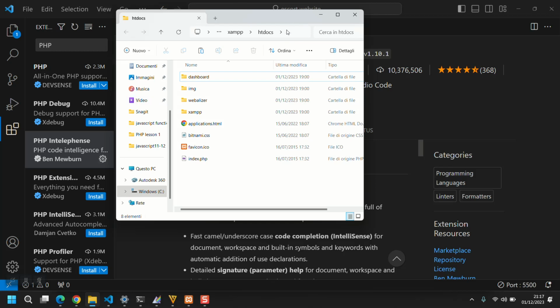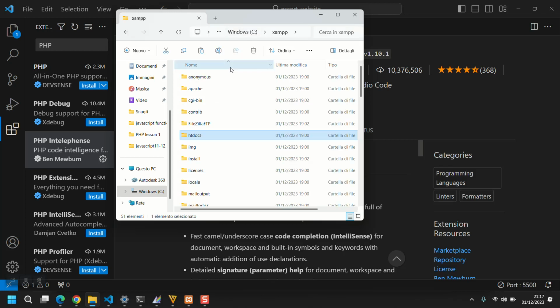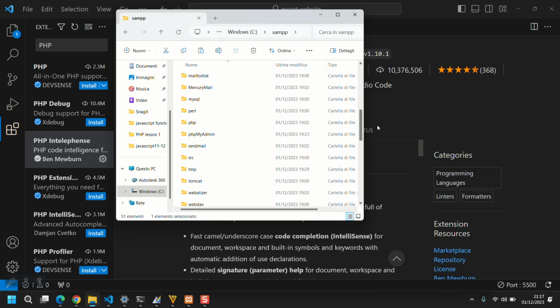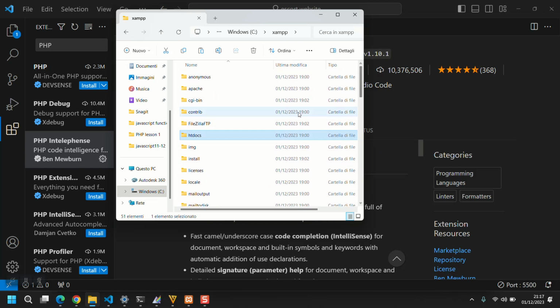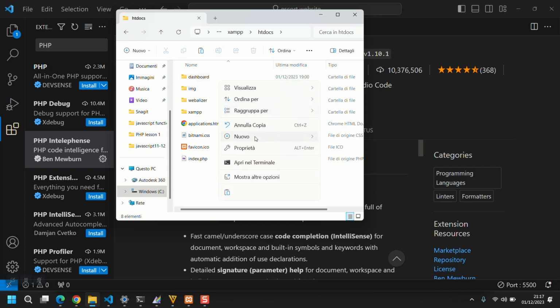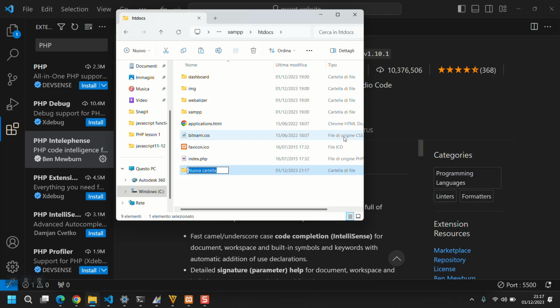So we need to place our folder inside our XAMPP folder. You go to XAMPP, like me now, and you go inside the htdocs. Anyway, this is the XAMPP folder. There are a lot of things. You go inside here, and you can just create a new folder and call it project. Okay, so now we have another folder.